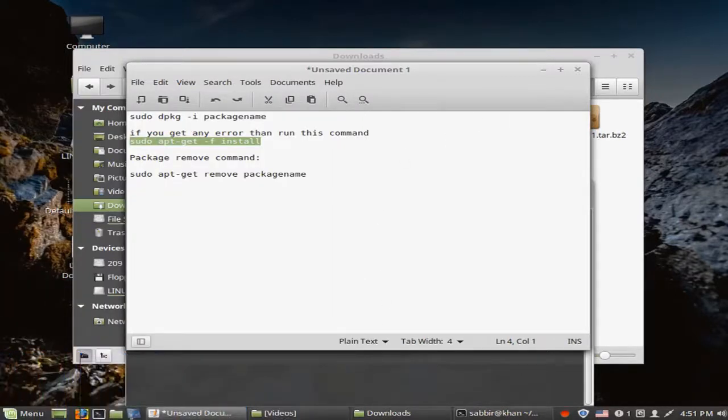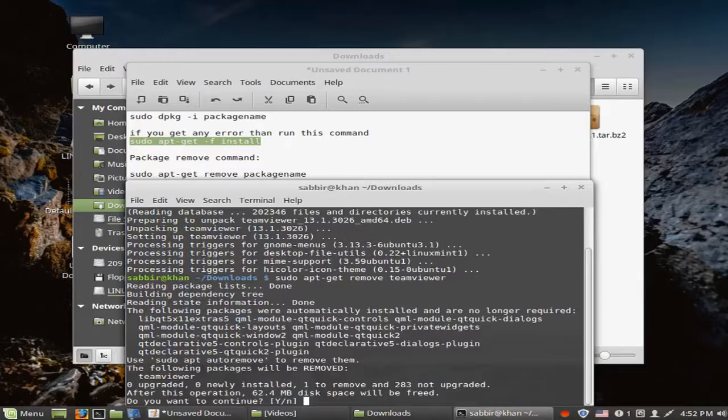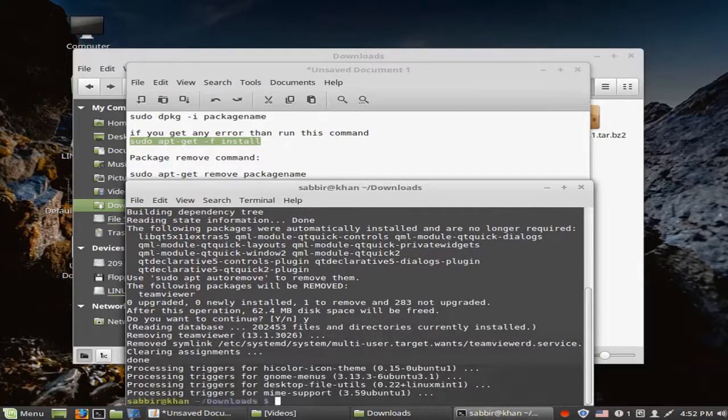Okay, type sudo space apt dash remove, press tab and the package name, TeamViewer, and press enter. And type y. Yes, my application is removed.